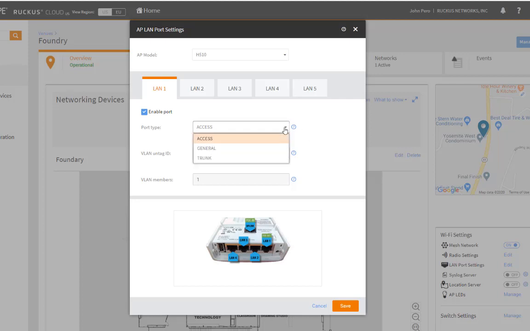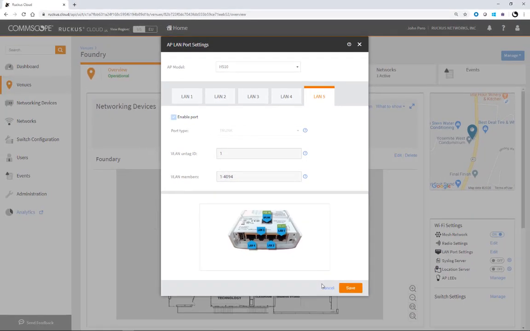Depending upon what your selection here is, for example, if I pick general, you can change the VLAN untag ID, or you could change the VLAN number here as well. I'll put that back to access. And then LAN 2, you can set up the conditions for that, LAN 3, LAN 4, and LAN 5. So in effect, this H510 has a 4-port switch on it that you can customize. So I just want to point that out, that you can go in and customize the AP LAN port settings. So we'll cancel out on that.